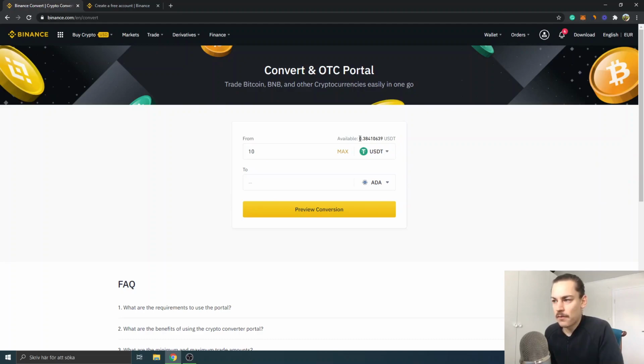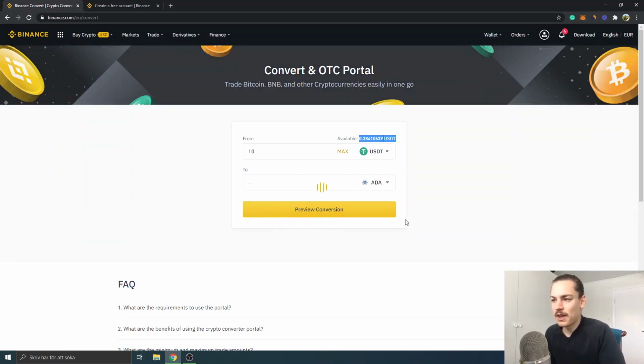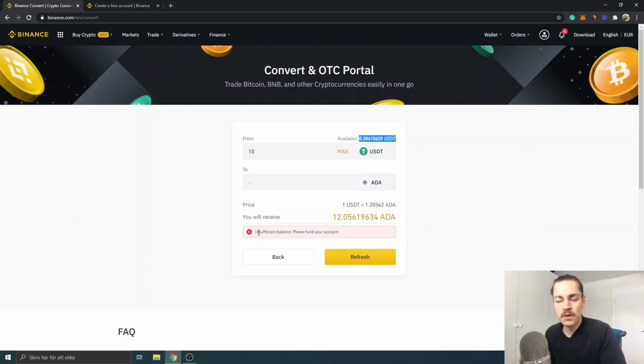And in this case, I don't have enough balance of USDT to change into ADA. But what will happen is you will probably see how much ADA you will get from your 10 USDT or whatever you choose. So you can just click on preview conversion, and in this case it will say that I have insufficient balance. Yeah, so you can see the price right here. After you've clicked preview conversion, you'll see how much ADA you will receive. And all you have to do is to click on this button, whatever it says. Maybe it's refresh, maybe it's convert. And what will happen then is you will actually own your Cardano and ADA.